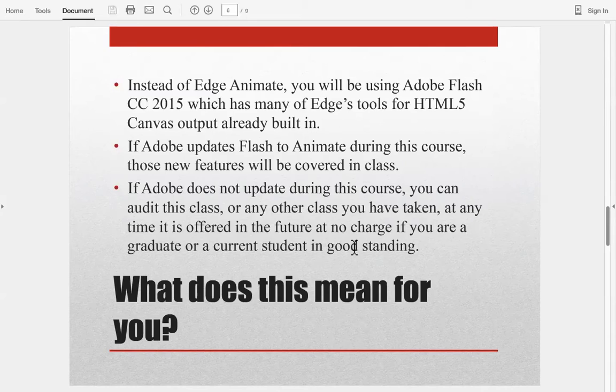And so every single time you have a class that deals with technology, just know things are going to update all the time. So when you graduate, what you've learned here, you're going to have to continue your education anyway to keep up with current standards. So as a graduate of Independence University, you can come back and audit any of those classes at any time you want when they're offered, at no charge, which is pretty cool. Okay, so next slide.